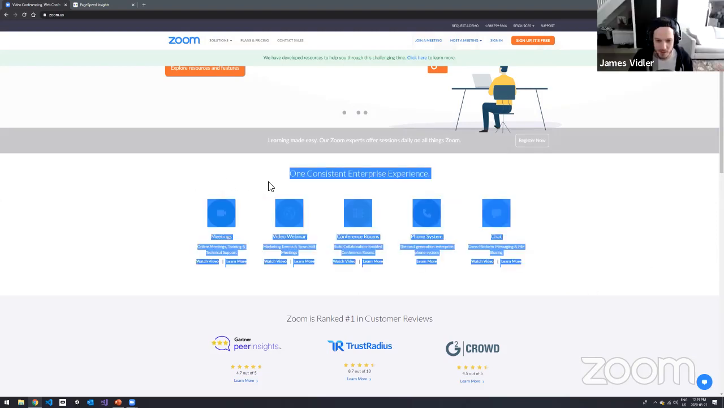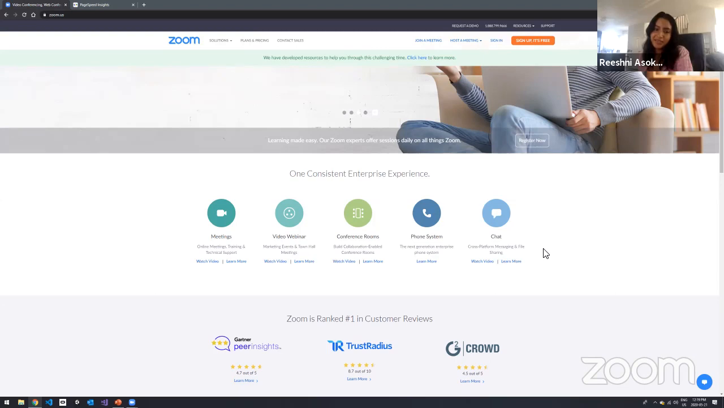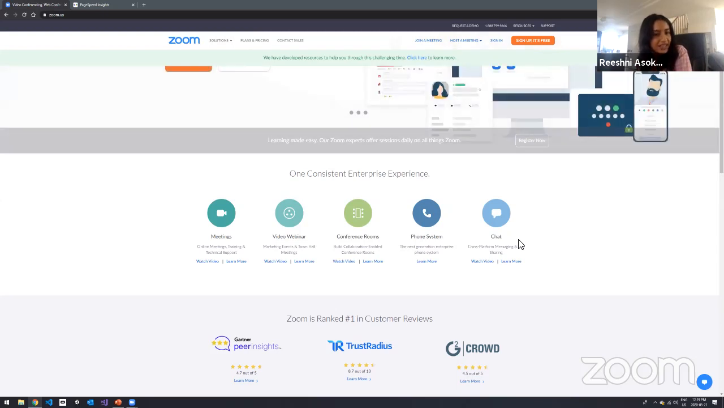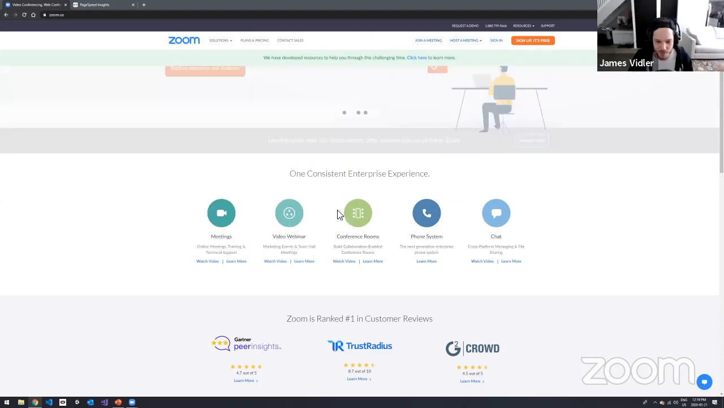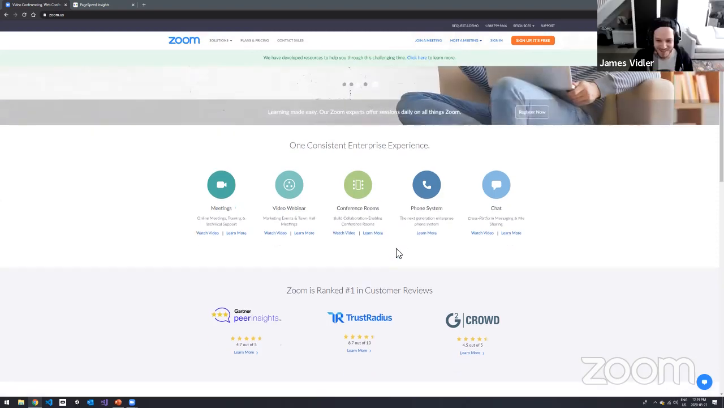Reeshni, do you have any comments on how this looks? I feel like this looks kind of overwhelming to me, lots of different links and things. Yeah, I mean, there are a lot of aesthetic issues, I think, with this homepage. There's very minimal hierarchy. I think the text is very small, and there's just a lot going on here. I would say the video, webinar and conference rooms icons too don't really seem relevant to what the description is of it. It's confusing. I'm like, why?